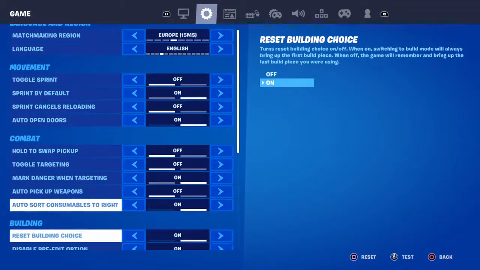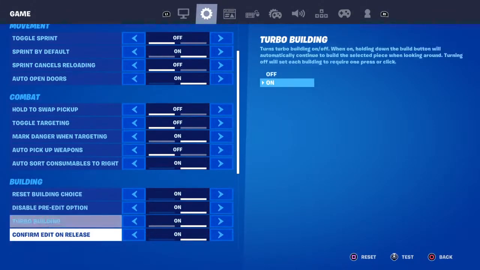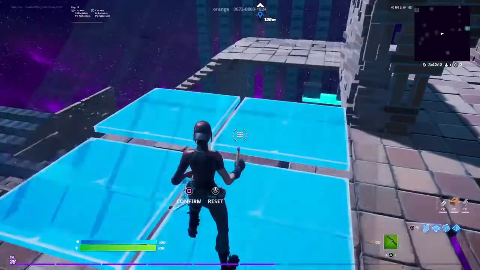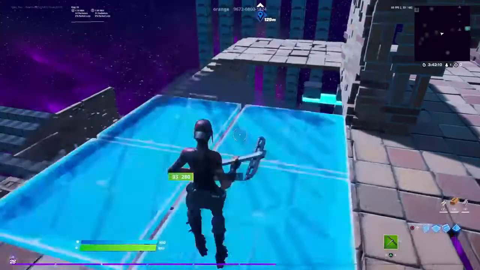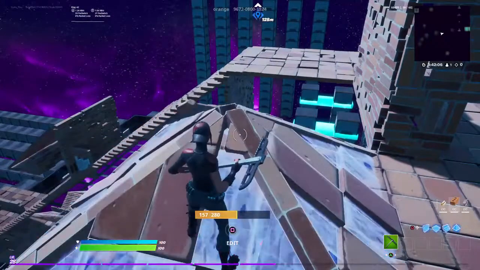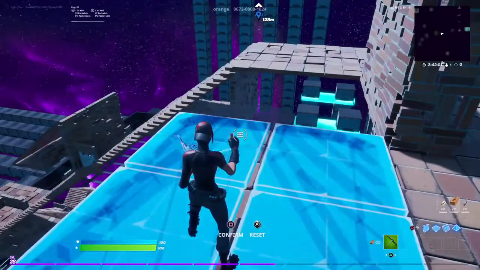And then here's just these. On building, you need to turn all of these on. If they're all off, this is what it would look like. I never play on it, so I don't need it.